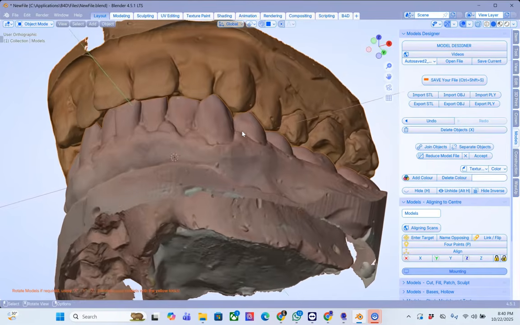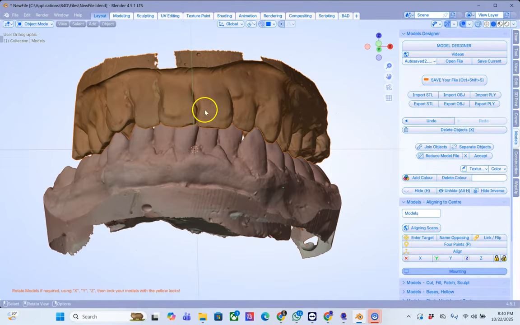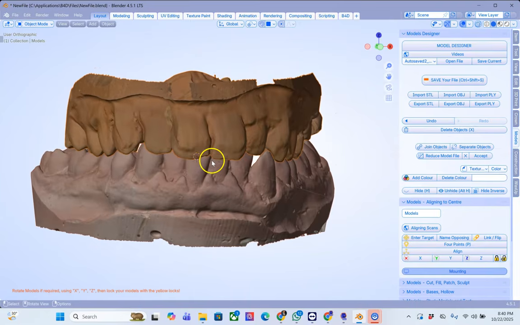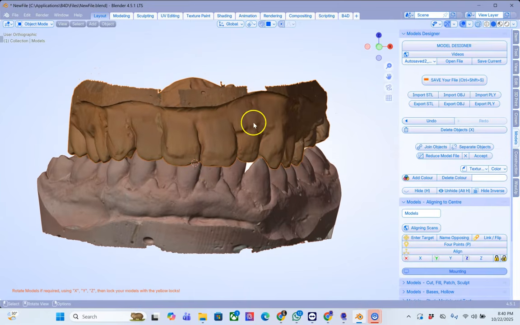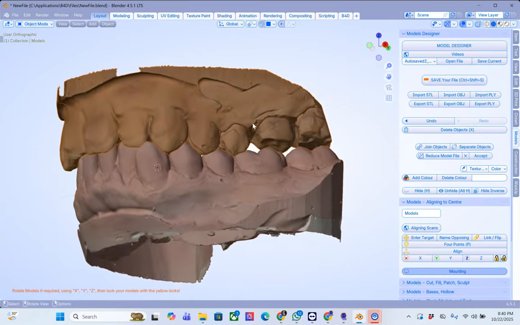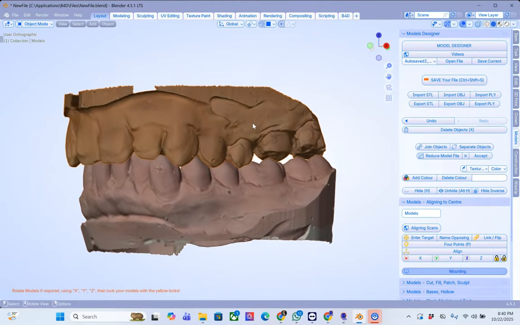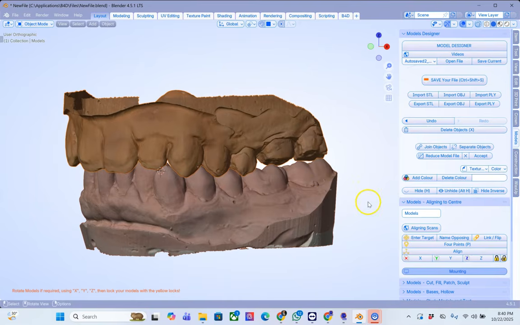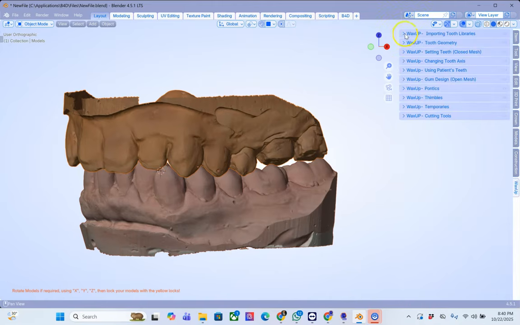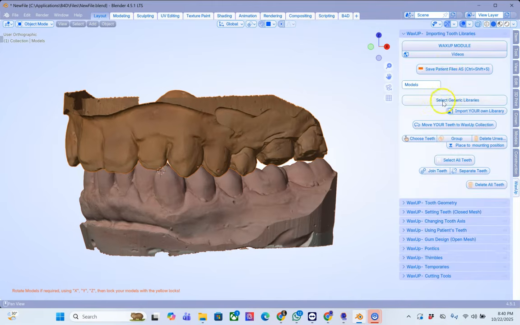Try not to skip this step because the models are where they should be. So if you want to mirror image later down the line for a crown, you can do so. Also, the tooth libraries, when you bring them into the scene, they are more or less where they should be going. Perfect. Now in the wax up module, I'm going to go and import a generic tooth library.